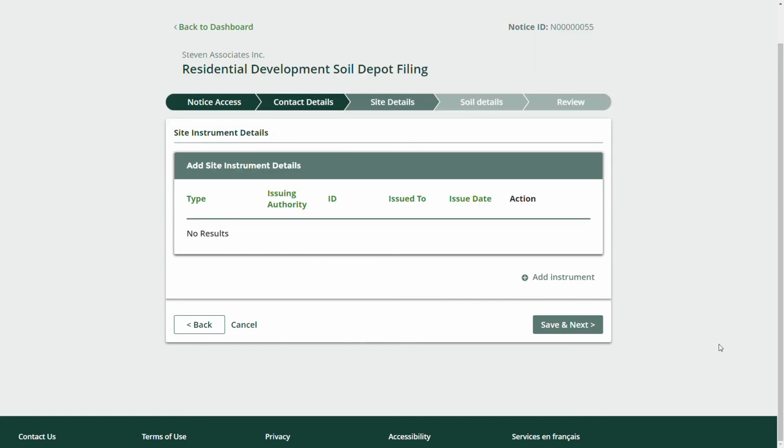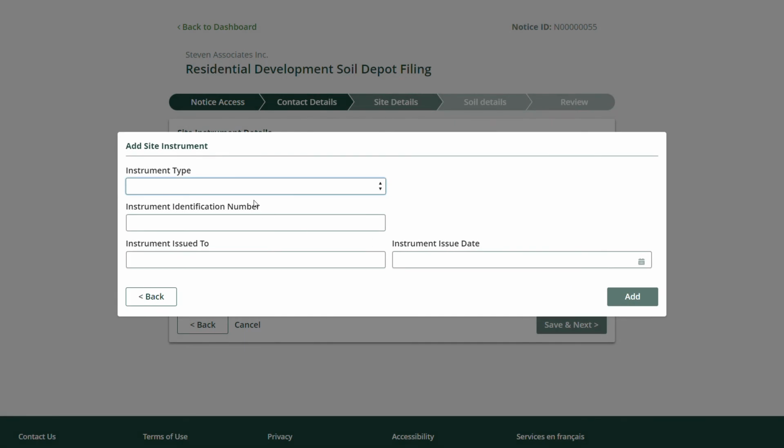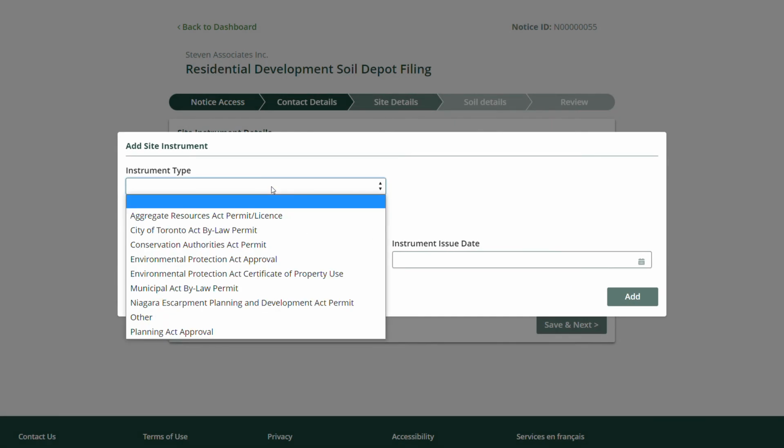Similar to the functionality that we have seen in other parts of the registry, this page allows us to add, update, or remove multiple site instruments that are associated with my RDSD site. To add a new instrument, I click on the Add Instrument button. The options on this page will adjust depending on the instrument type selections that I make.